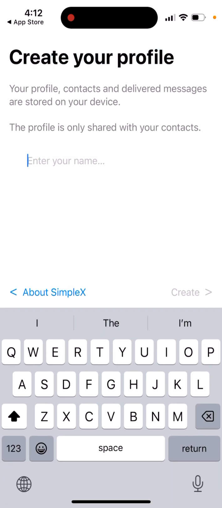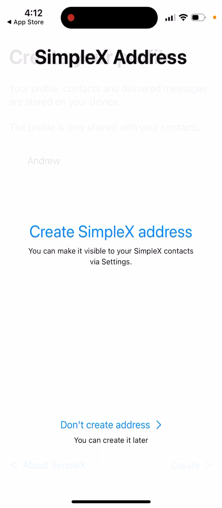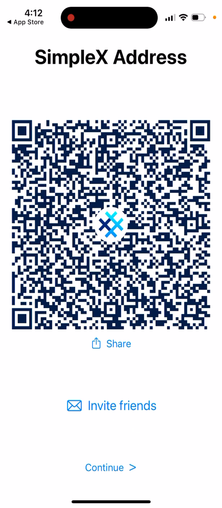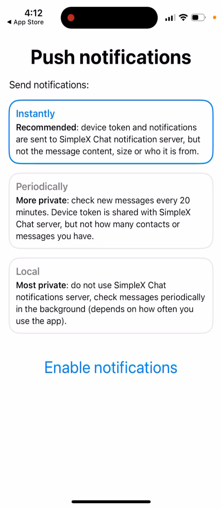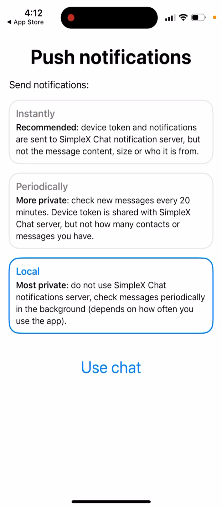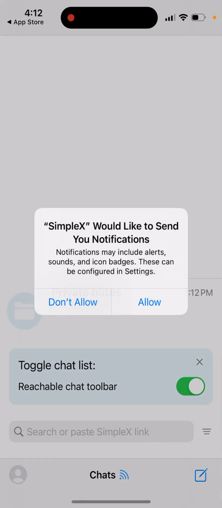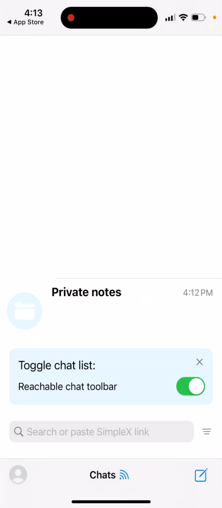And then enter your name. So let's just try it. And then this is like you created your address, and then that's it. Send notifications instantly or so, then you can use chat, and that's just what it is.